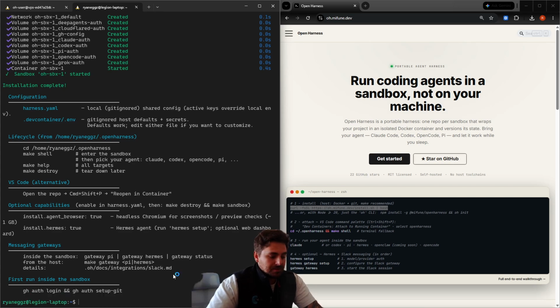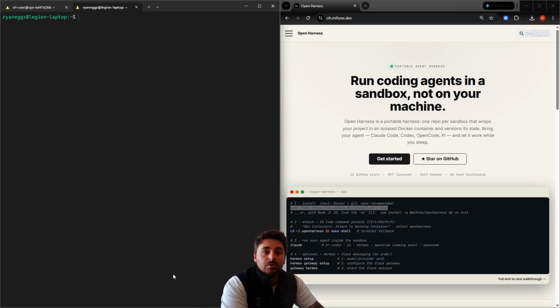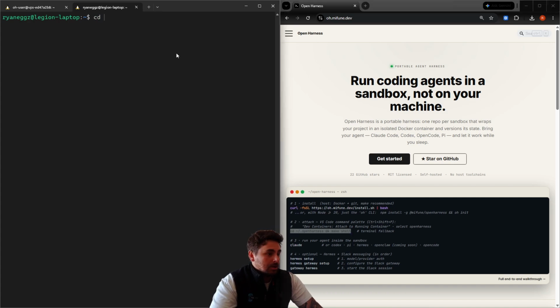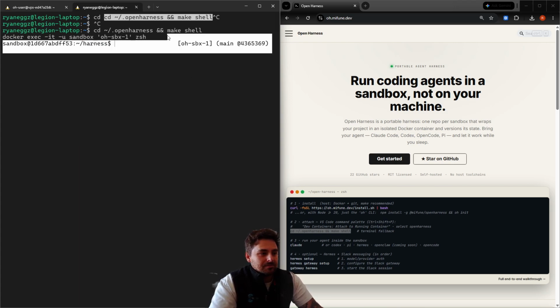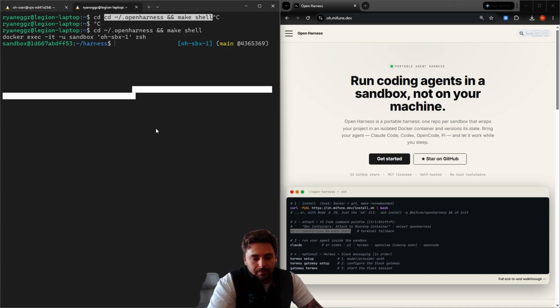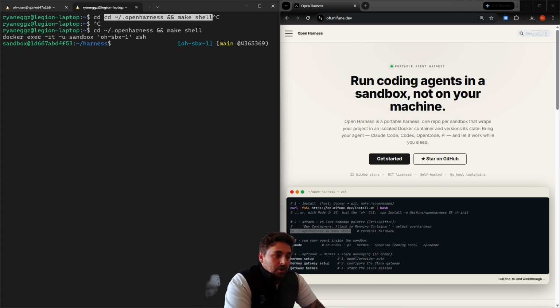So now that we have the sandbox running, I can log into it a few different ways. Probably the most straightforward way is, like it says right here in the documentation, to go to the Open Harness folder at this root for this user. And you can see that we're inside the sandbox, and here's the name. And we don't have a remote. It might be because I'm inside of another folder, but either way, you're up and running. You can go ahead and run Claude to log in.